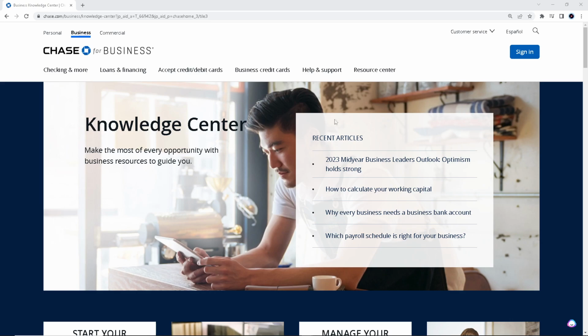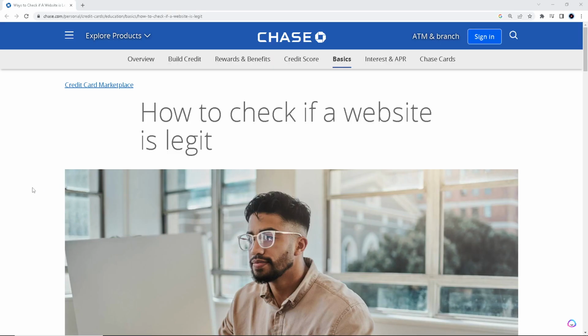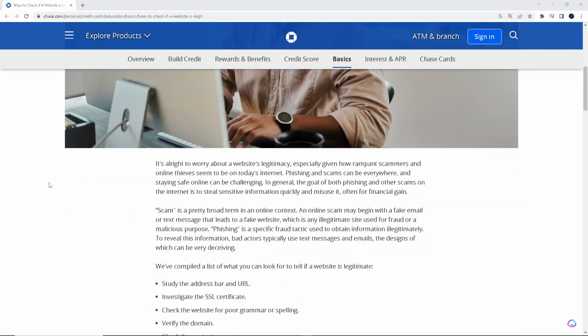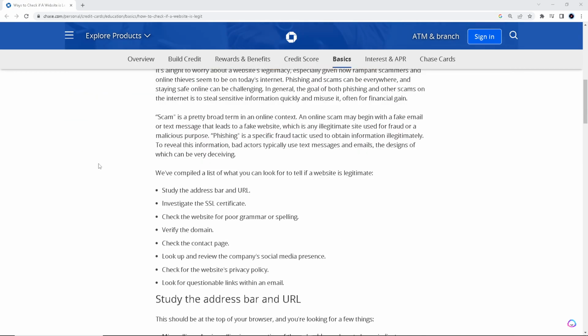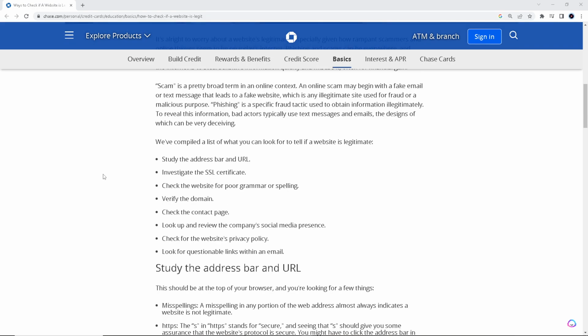So I went here on the personal credit card section where it says how to check if a website is legit. All right, so you can do that in multiple ways. You go to Google, but here I went to chase.com. Since I've been exploring chase.com, I opened my account and I happened to encounter this help section. So they've compiled a list of what you can look at to tell if a website is legitimate.